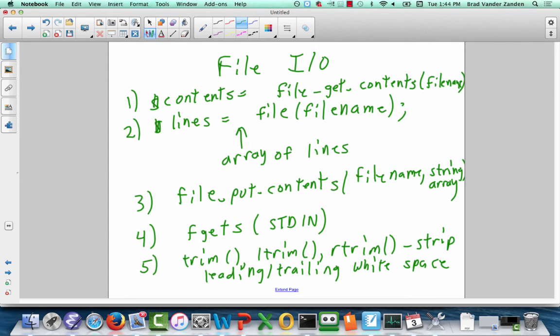Perl had chomp, right? But what does chomp do? Slices off only the new line character. Trim removes all leading white space and trailing white space. So leading tabs, leading spaces, leading new lines, and all trailing white space. Ltrim does what you expect. It trims leading white space. Rtrim trims trailing white space on the right-hand side.